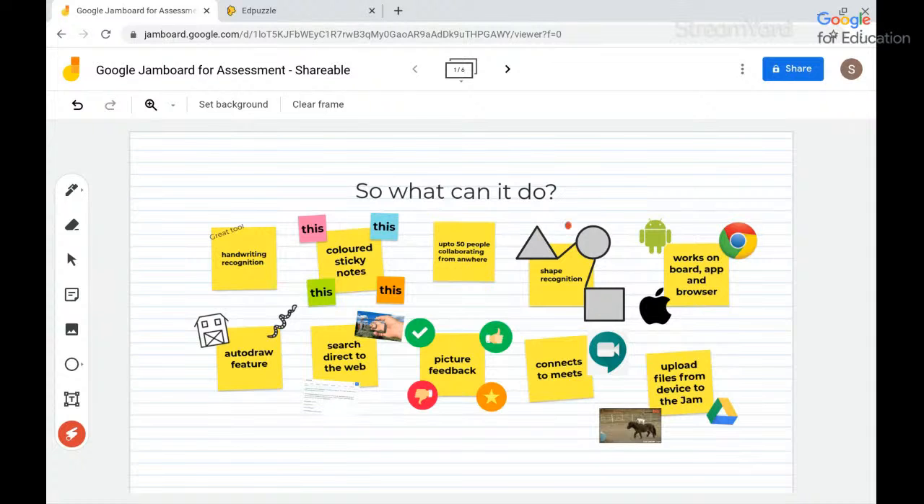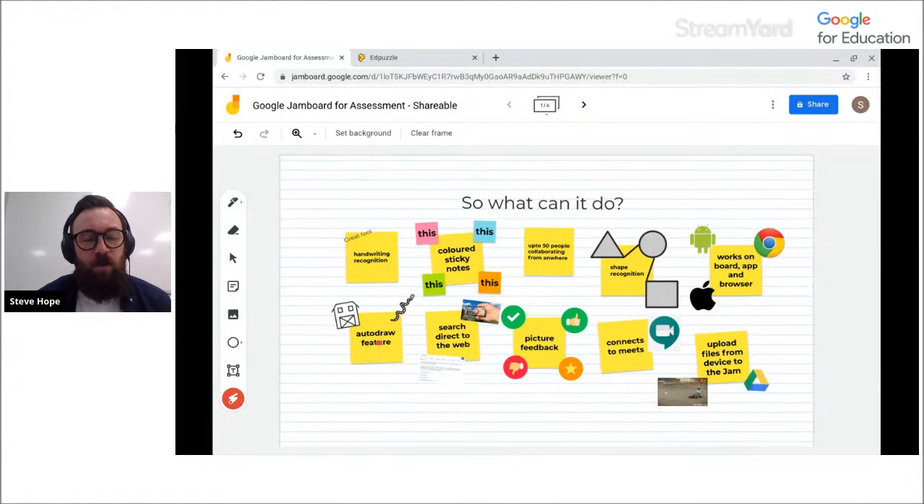The shape recognition is fantastic in regards to the ability to start to be a bit more creative in terms of your Jam. And again, it works on the board itself, the app, or the browser. If you're using it on the board itself, you can actually have the auto draw feature, which has been fantastic and great for our foundation studies, so our SEND students. And then you have the ability to start to search directly from the web or photos, you can crop those in and bring them in.